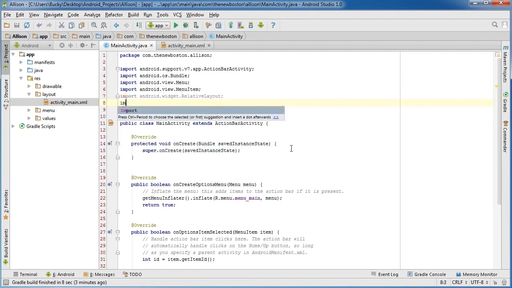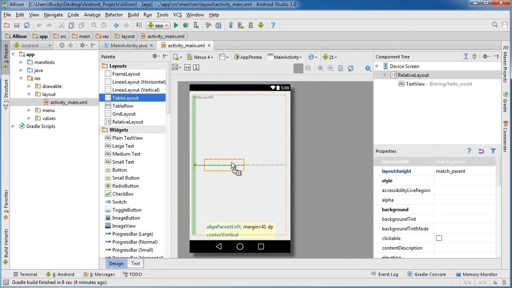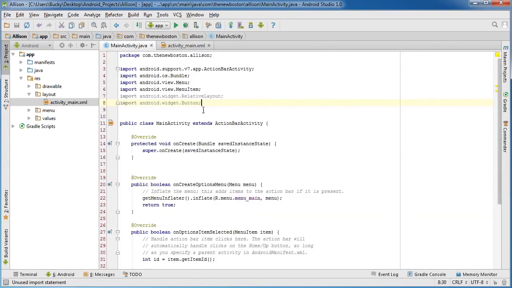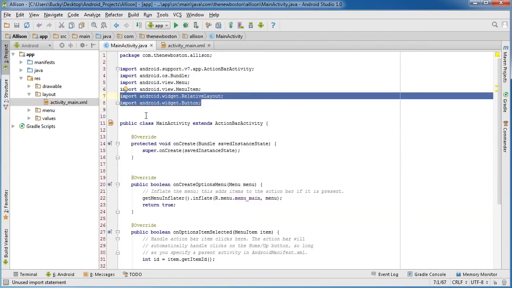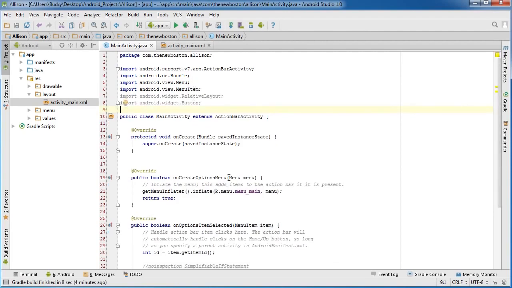So the next thing we need to do is import android.widget.Button. So again, in this really simple example, I'm just going to have a layout, and then I'm going to put a button in the middle of the screen. So now that you have both of those imported, let me tighten this up so you guys can see it a bit.